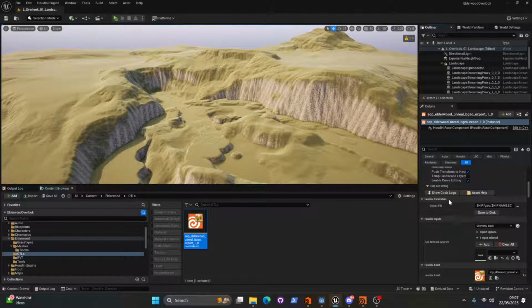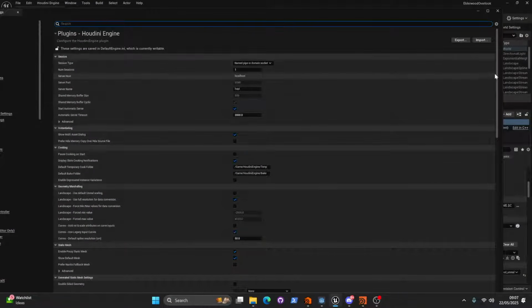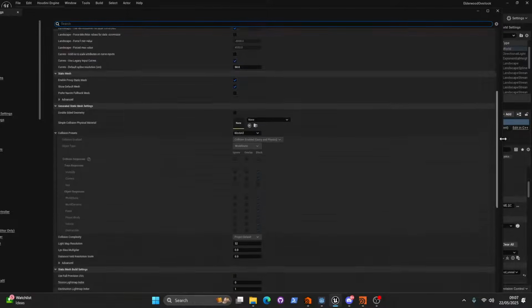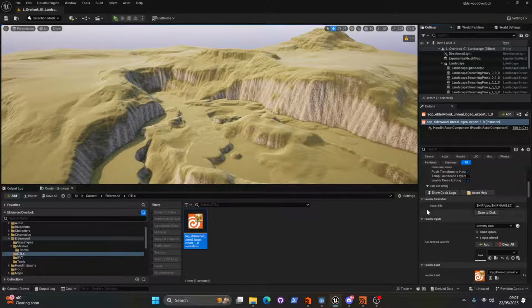If you're having any issues with Unreal not seeing your version of Houdini, just double check again that you've installed the plugin and go to your plugin settings. If you're convinced you have installed it and it's saying it can't find your Houdini engine install, then what you can do is you can go down to where it says Houdini location, turn on use custom Houdini location, and then force the path to be the bin directory inside of the Houdini install directory, like I have here.